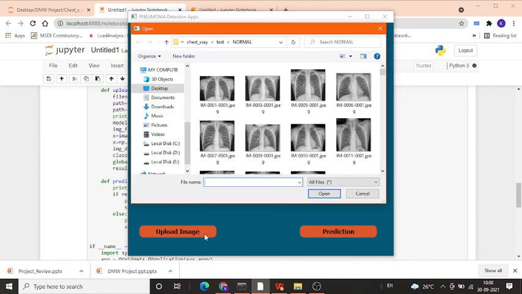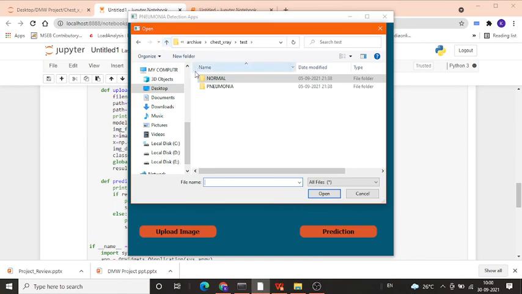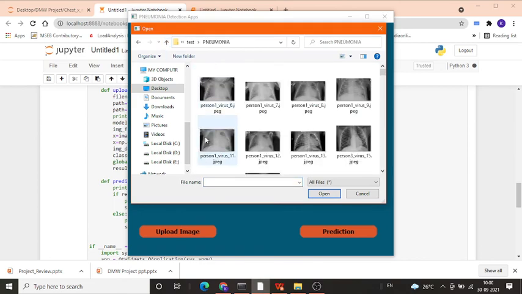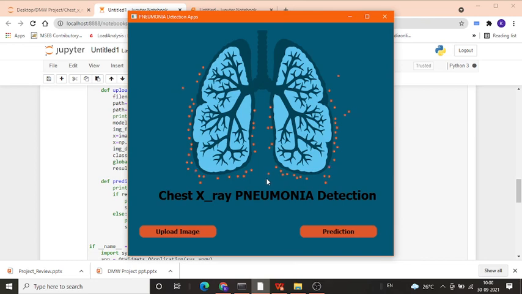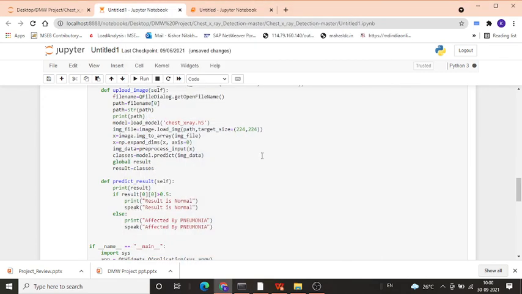And whenever I select the affected patient report, that is this, then it will say affected by pneumonia. Affected by pneumonia. This is all about my demonstration project.